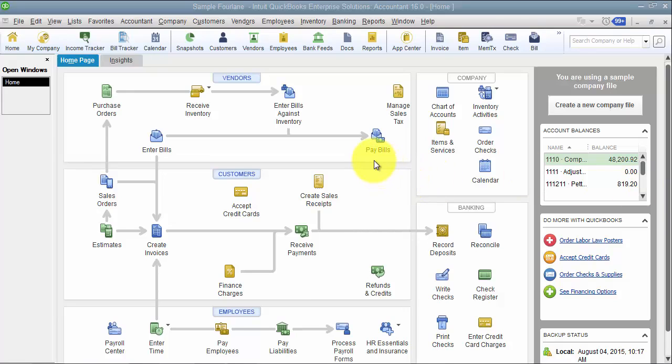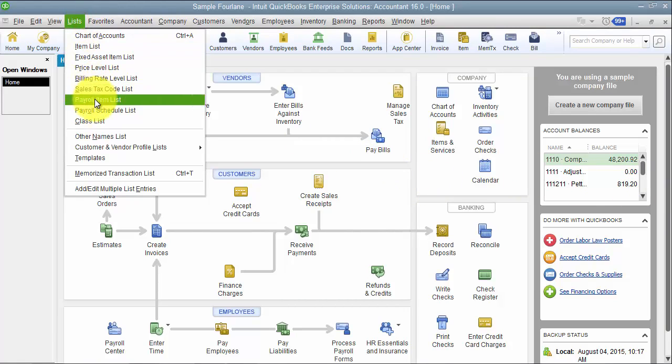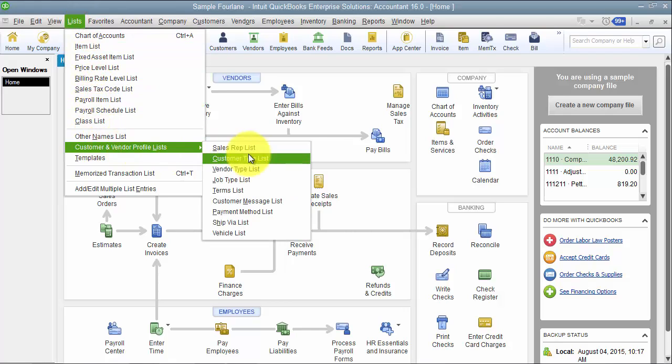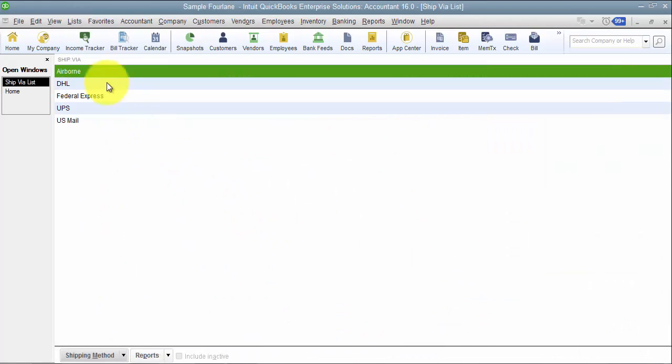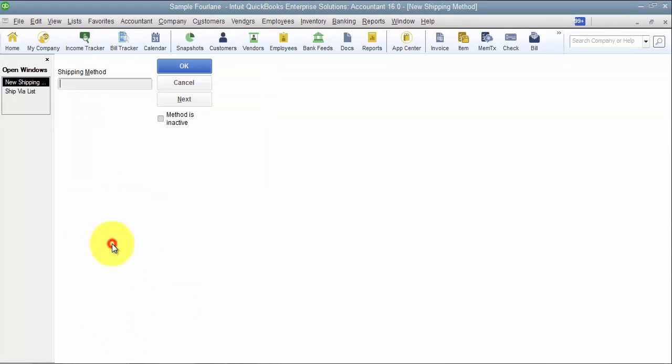Okay, so we're going to talk about the ship via list. When we come in here to list, down to customer vendor profile list, we have our ship via list. Now the ship via list is a free type field, right? If you think about what it's meant to be used for, it's used to tell, either on a purchase transaction, meaning a PO, or on a sales transaction, how we will be shipping this product out. So I can come in here and create a new one.